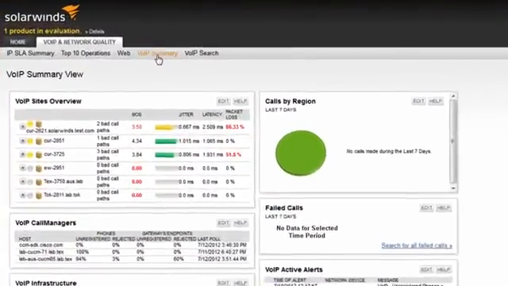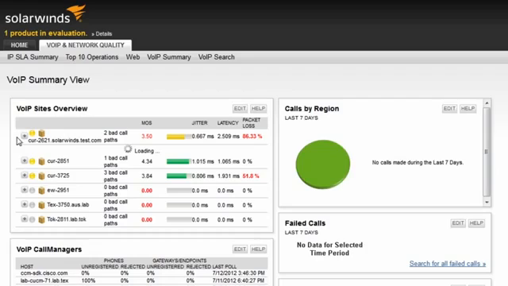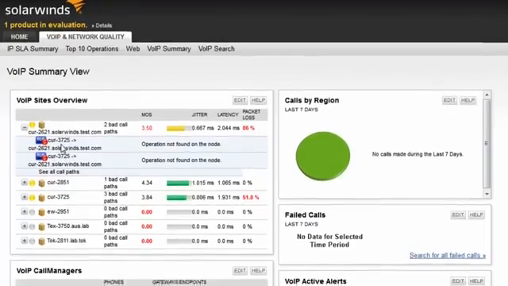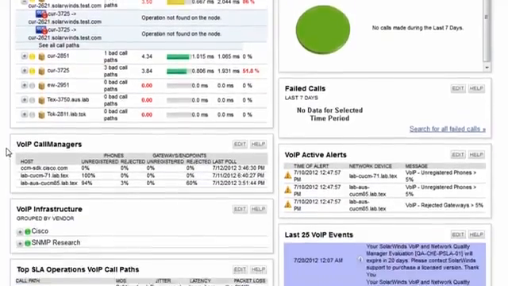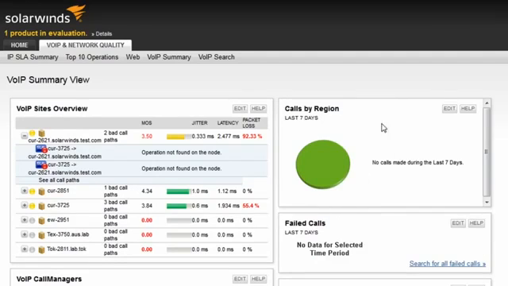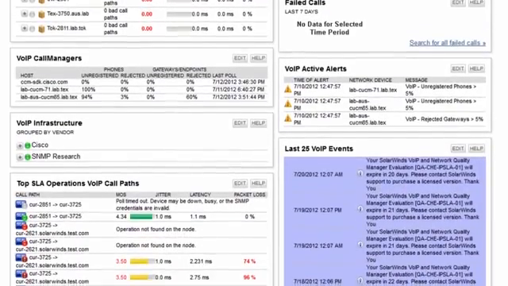VNQM's VoIP summary view is the main view used for monitoring and troubleshooting VoIP call performance. Here, you will get a number of out-of-the-box charts and graphs, all of which can be customized to meet your needs. VNQM provides a visual status representation of VoIP sites, infrastructure, and call paths. Also included are out-of-the-box chart and graphical views of calls by region, failed calls, as well as a list of the last 25 VoIP events.